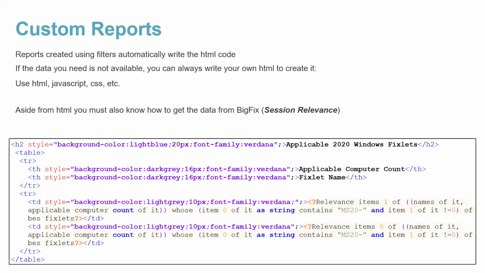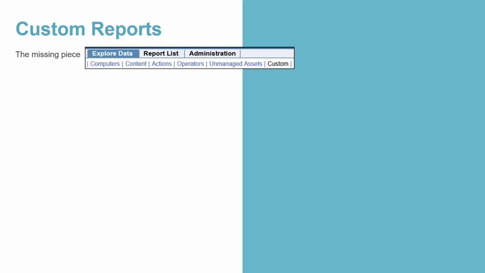Two things about writing your own custom reports. One, you have to know how to write HTML, XML, JavaScript, CSS, etc. to be able to display the report. Two, you have to know the session relevance used to retrieve the data from BigFix. And that's the piece I didn't discuss earlier when going through the datasets, the custom report link.